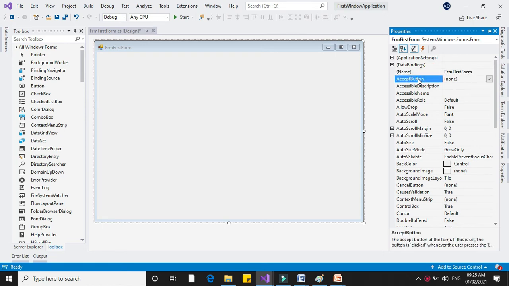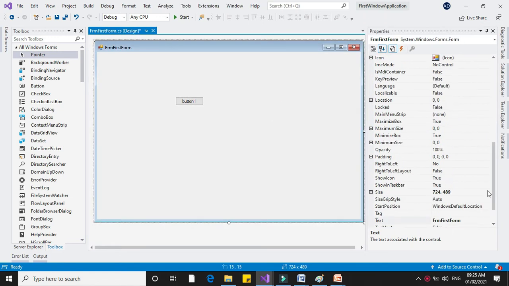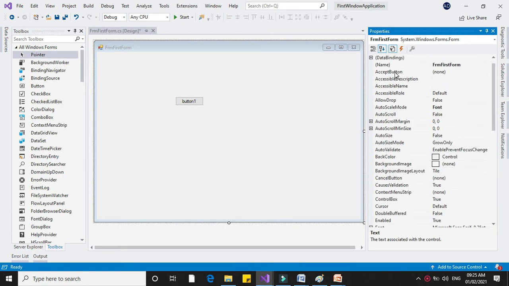Next we'll see the accept button. Here you will get the different button list that you have added on the form. If I add one button here, and if I check the accept button, it will add the button here. The buttons that you have added on the form will be listed here. From this you can select the button as an accept button. So when you press the enter key, the code behind this button is executed.